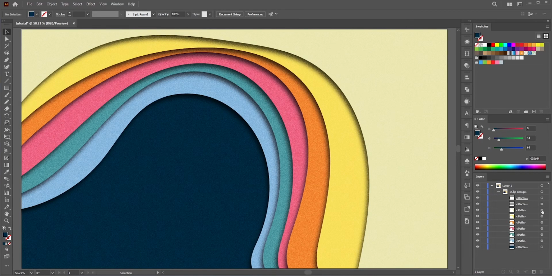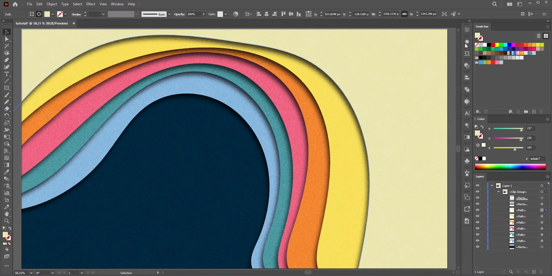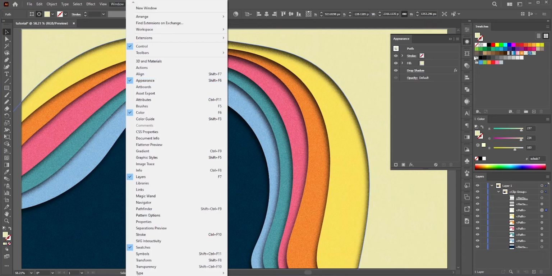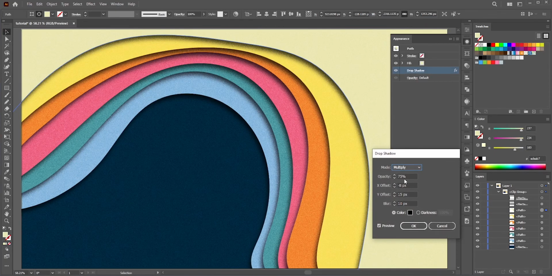Now if you want, you can change the amount of shadows. Just go to Appearance panel. You can find it in Window, Appearance. Here you can find the effect and you can change it if you want.